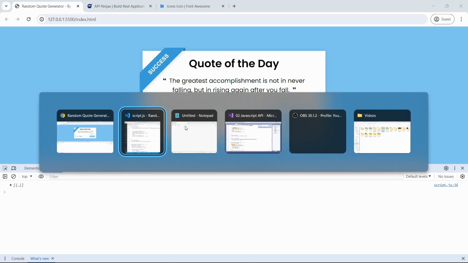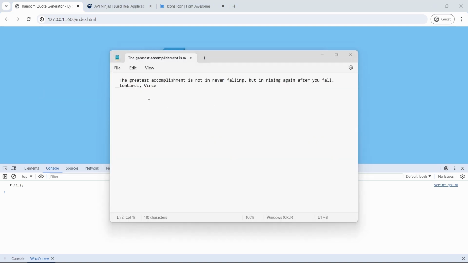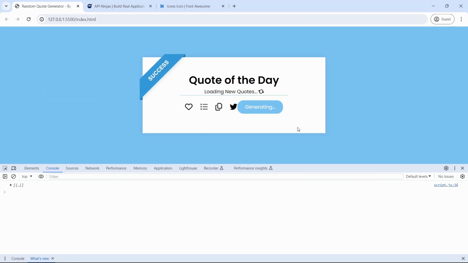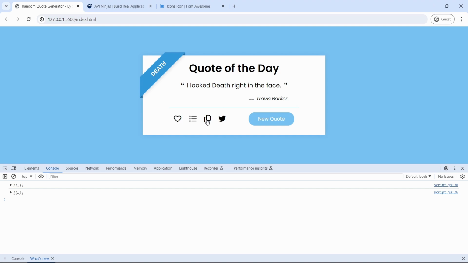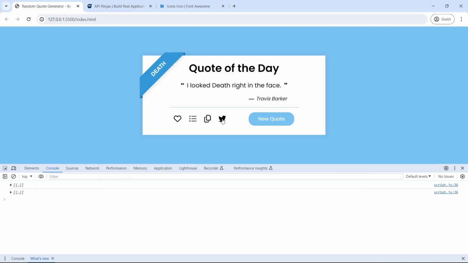If I copy, if I paste it here, now we can see "The greatest accomplishment is not never failing." The same thing we can see here. If I refresh, we'll get the new code. I can copy here and I can paste it here. So the next thing we need to do is the same for this.